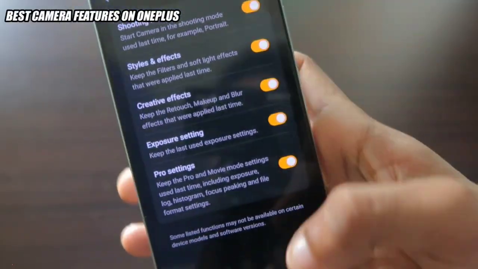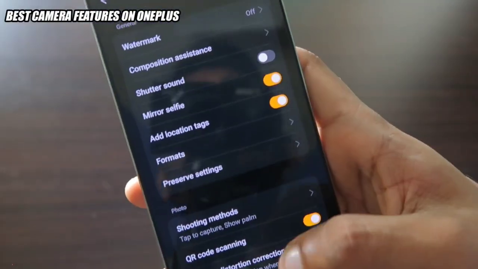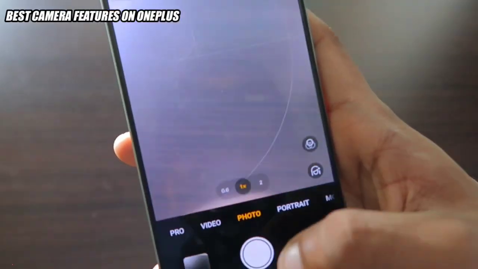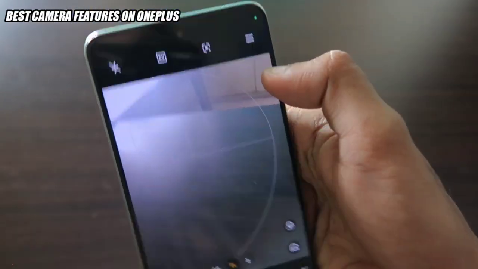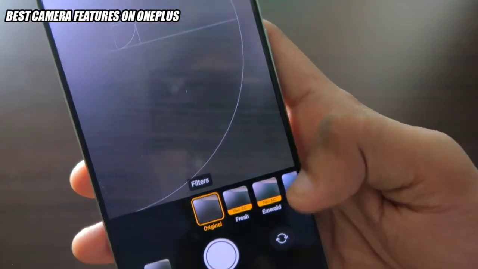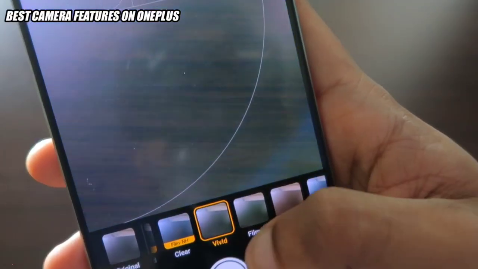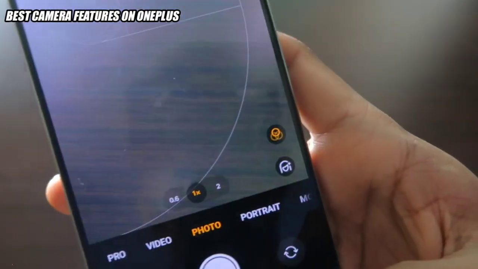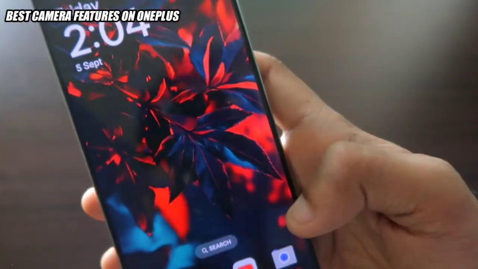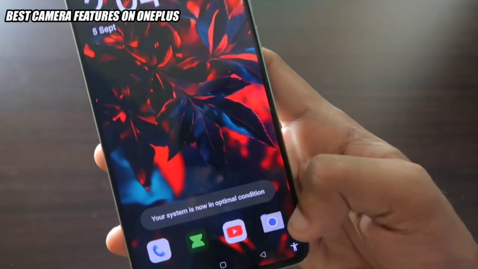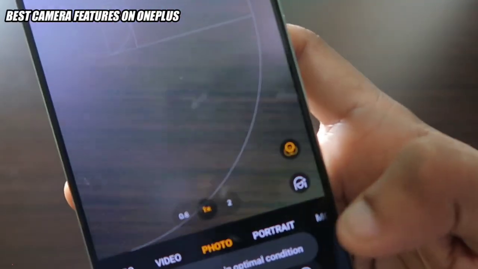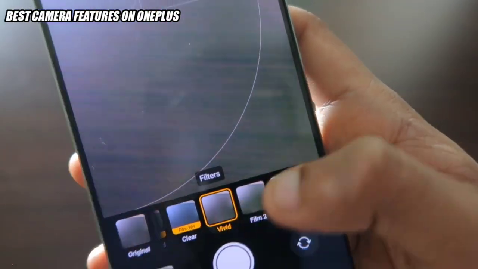So whatever settings you make, you will get the same settings every time you open the camera app. So if I am selecting a filter in there, like the vivid filter, which is a very good filter in this phone, and if I just close the camera app and clear it from here, and if I open it, you can see the same filter is applied.